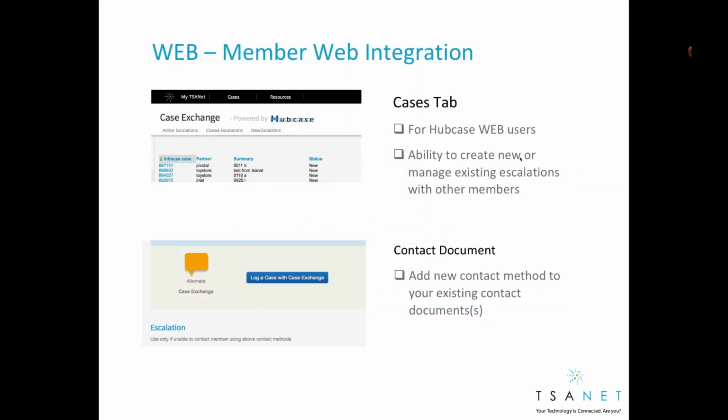So then moving on to the member web. On the member web, we've got a couple different integration points. The first is the actual Case Exchange interface, which is available under the Cases tab. So you'll see that when you log into the member web. If it's activated, once you select it, you'll see this list of active escalations, and then of course you've got a section to look at your closed escalations and also create new escalations. So that's kind of the main integration.